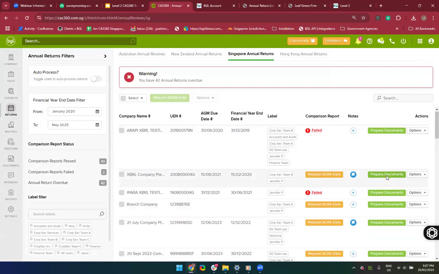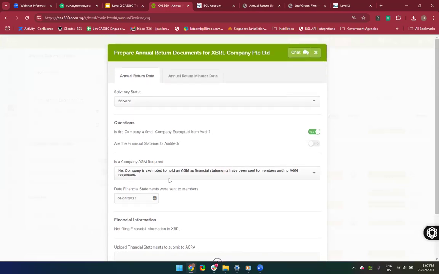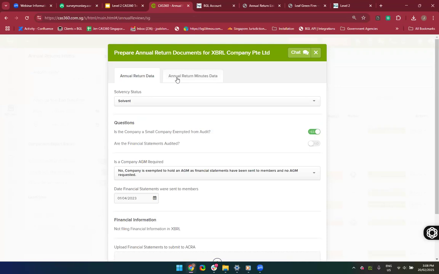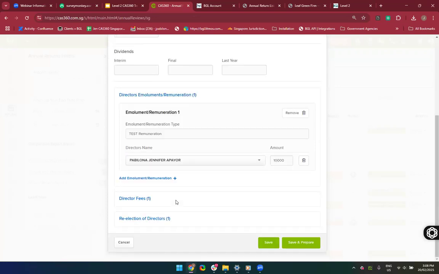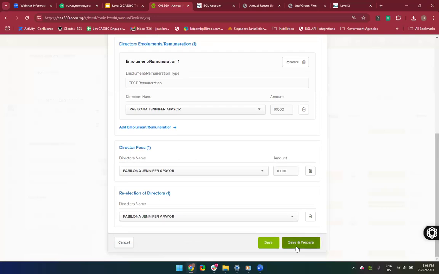So let me use an example as well here. So this is another example, based on a different type of settings. So you can see we have the solvent, insolvent, EPC as well. If there's an EPC, you will need to select that. If the financial statement is not audited, for example, you can simply switch it off. I don't need to put in my auditor. So I have an example over here. I've got profit and loss, remunerations, my director's fee as well, and save and prepare.